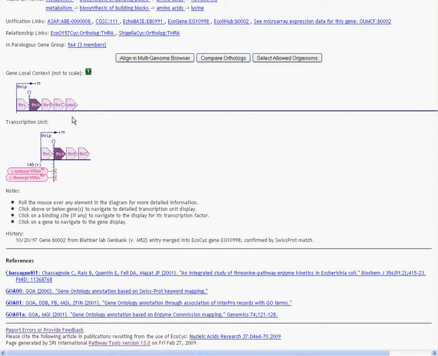Down at the bottom, we have the gene in its local context, which is the gene within its operon and showing some of the adjacent genes. And then below that, we have any transcription units, including the gene. In this case, there's one. Some genes are in multiple. So let's click through and take a look at a transcription unit.